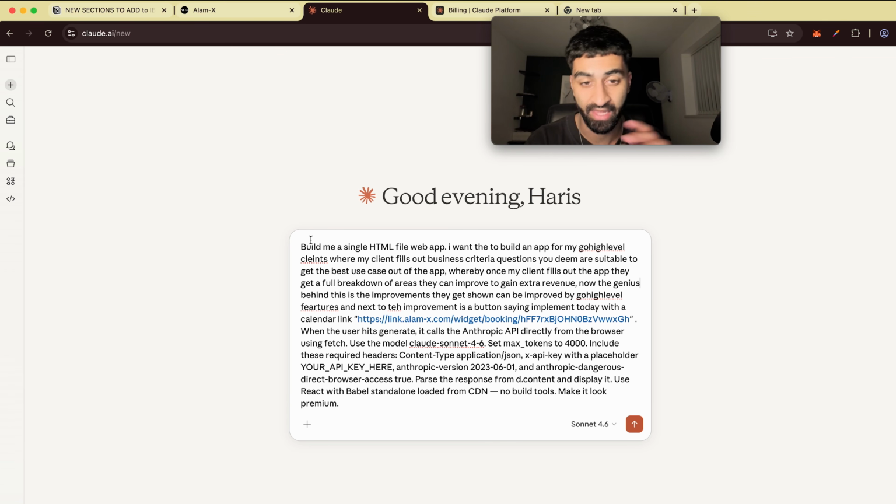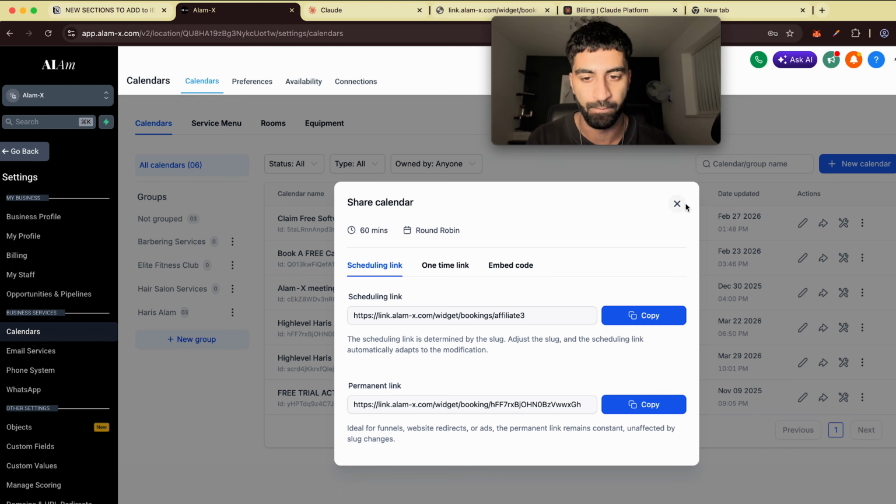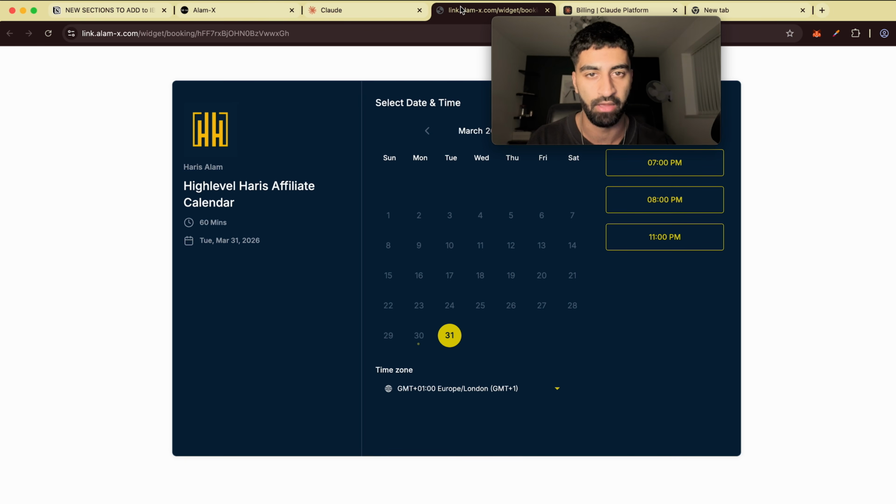So the original one, then I've added, I want to build an app for my GoHighLevel clients where my clients fill out business criteria questions you deem as suitable to get the best use case out of the app, whereby once the client fills out the app, they get a full breakdown of areas they can improve to gain extra revenue. Now, the genius behind this is that the improvements can be improved by GoHighLevel features. And next to the improvement is a button saying implement today with a calendar link linking to my GoHighLevel affiliate calendar. That's just an example. So I just went into my sub account, went to the calendar I built, went to share calendar, copy the permanent link, and here's my affiliate calendar, right?